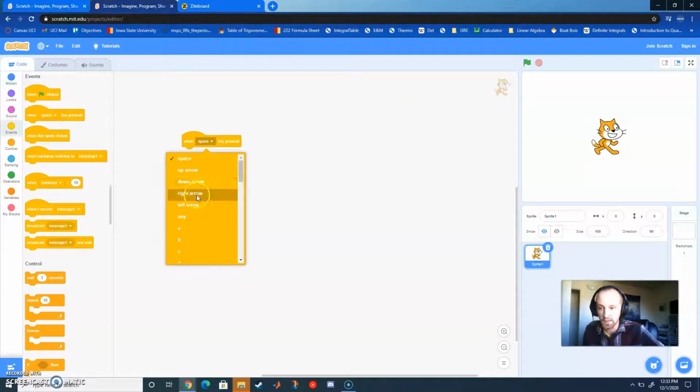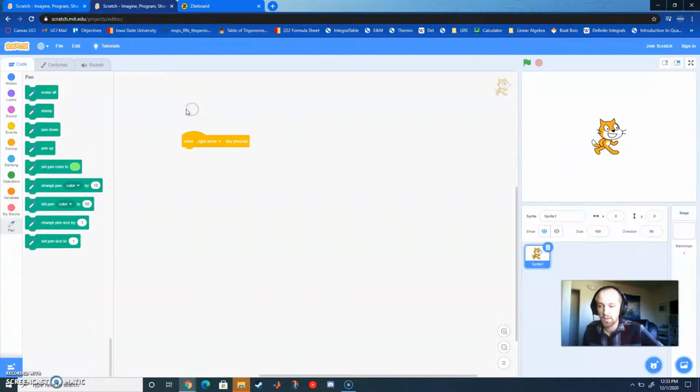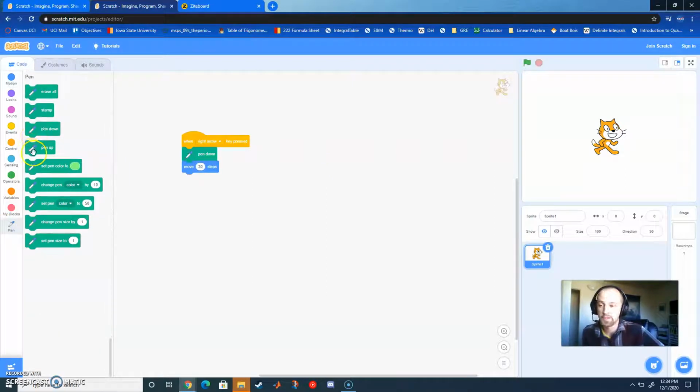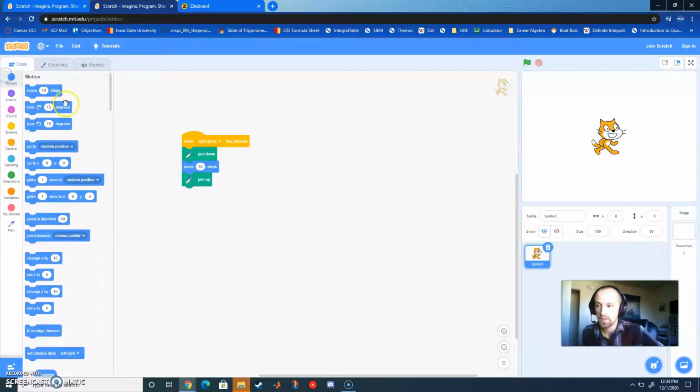So I can have it say, okay, when you're on the right, we're also going to need the pen app. That's going to have us draw. So you click down here and then you click pen. Okay, so when I click the right arrow, what do I want it to do? Well, I want my sprite to put its pen down. And then if I go up here to motion, I want it to move, let's say, 30 steps. After it does that, I want it to do pen up. I want it to pick its pen back up. And then I want it to move 30 steps again.